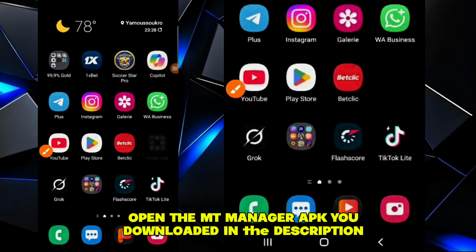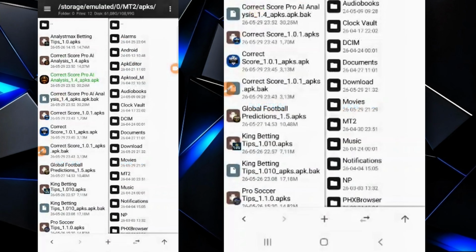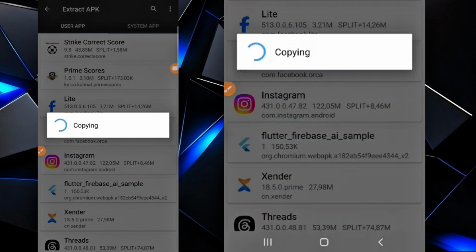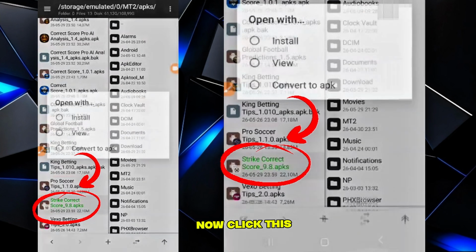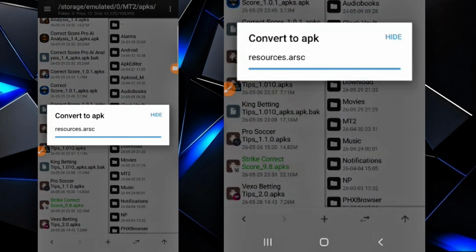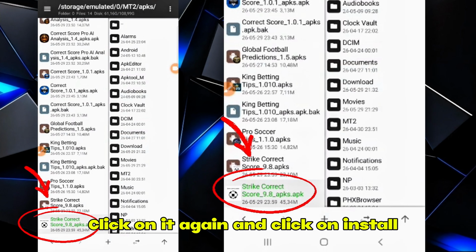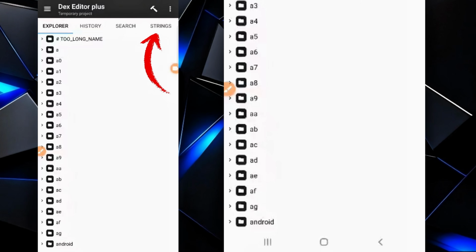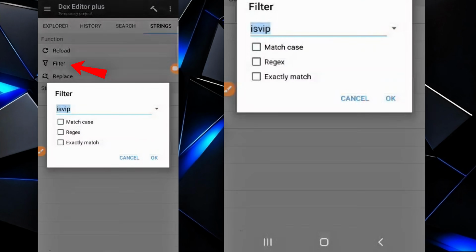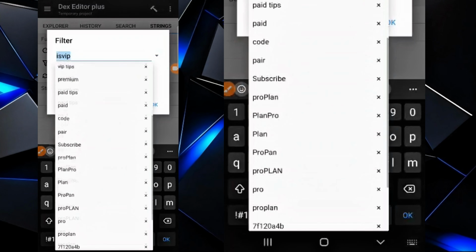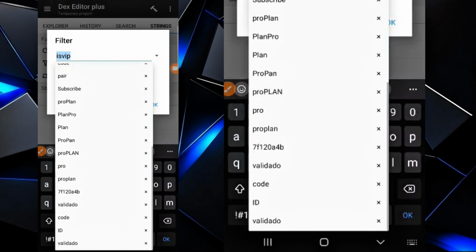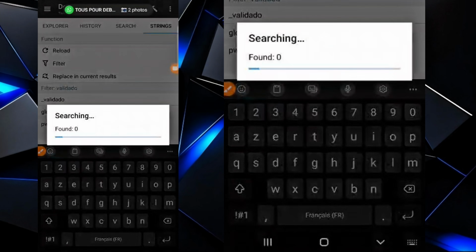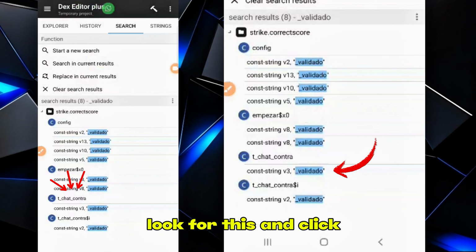Open the MT Manager APK you downloaded in the description. Click here and click on the APK. Extract APK. Click Locate. Now click this. Click on it again and click on Install. Search for Validado. Click here. Look for this and click.